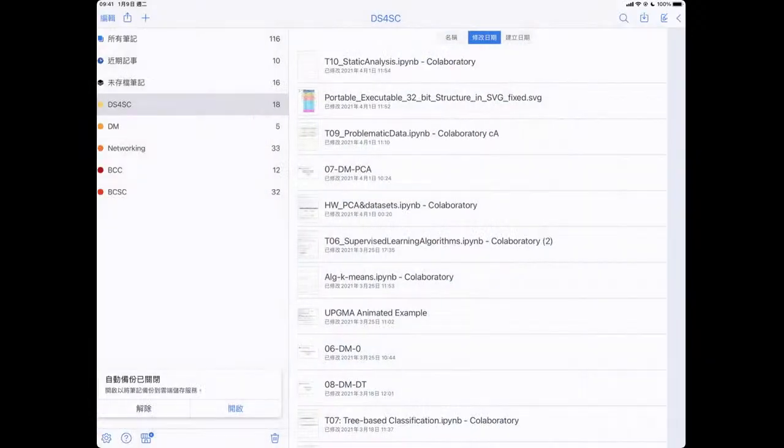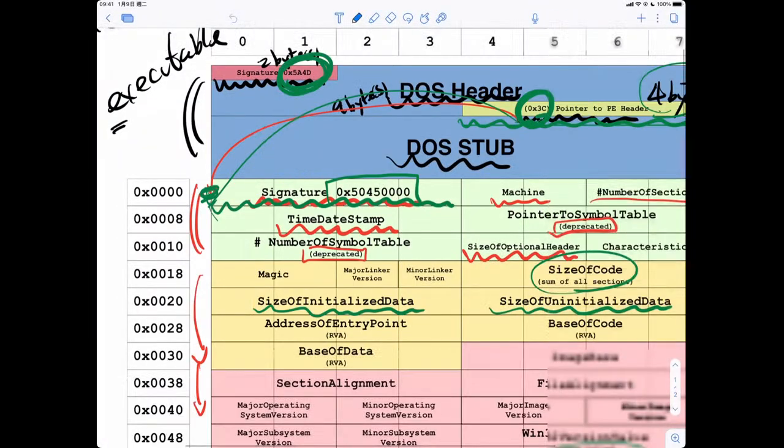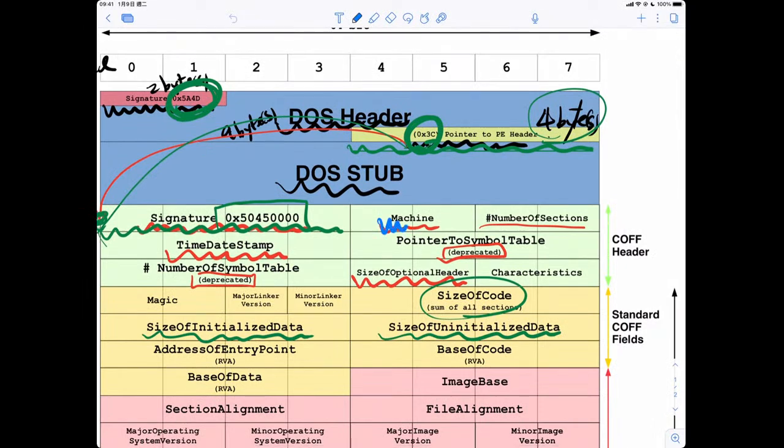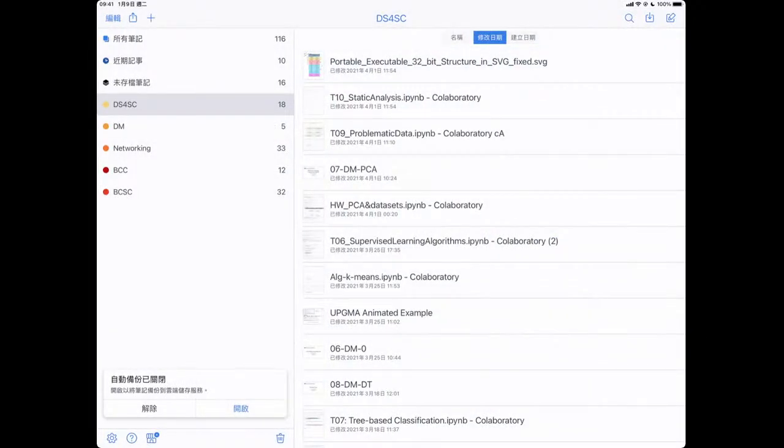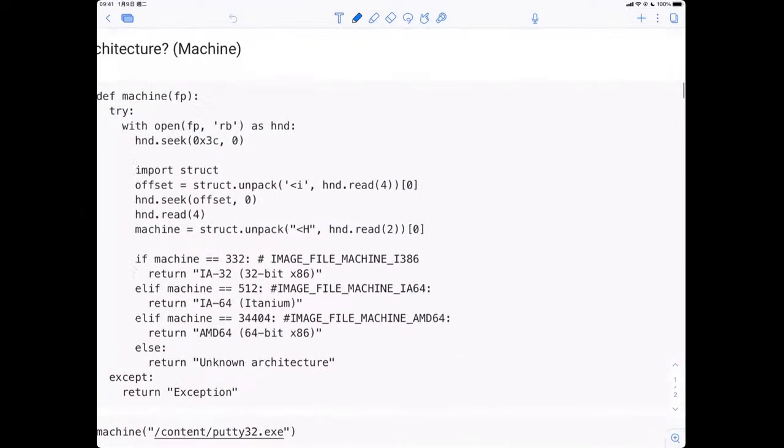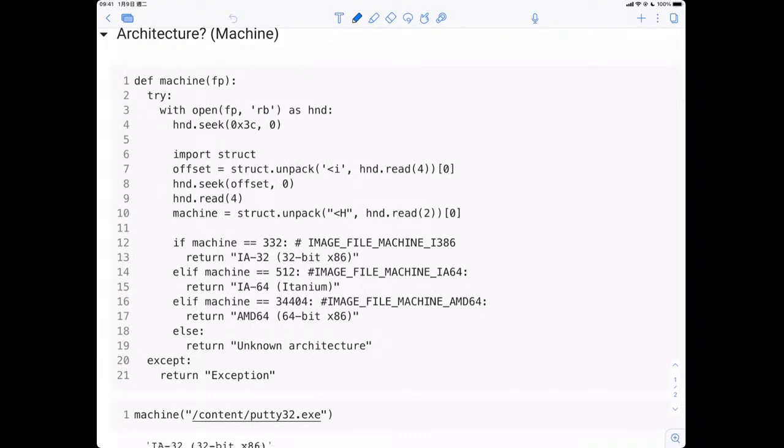Okay, machine is right here, right? So we have another 2 bytes. Let's go back to here, and we see we want to check the further 2 bytes. The above one is the same, so we further read another 2 bytes. So that is the machine.